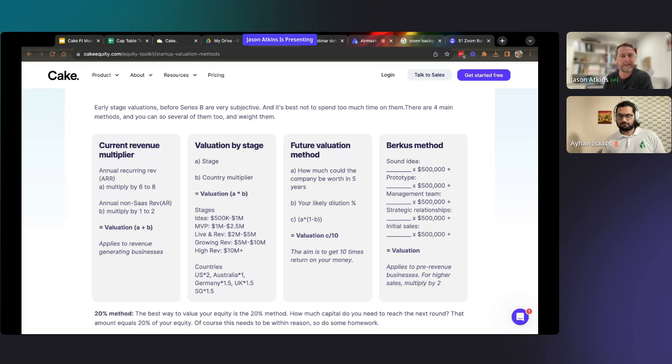The valuation by stage is probably the most common way, which is just like, where are you? Are you at idea stage? Are you at MVP? Do you have revenue? Is your revenue growing? I think it's most common to try and fit in one of these buckets and explain why you think you fit in that bucket and where you fit. That's probably the simplest and the easiest way.